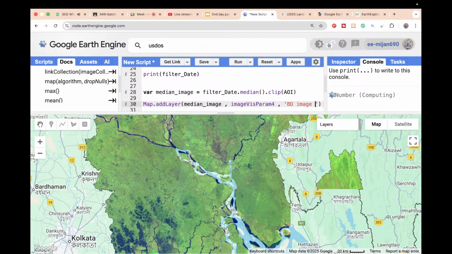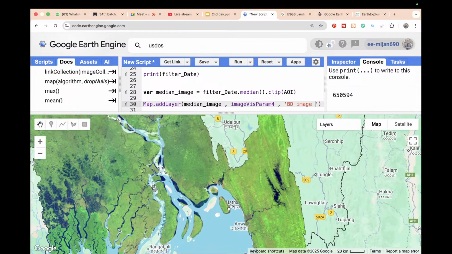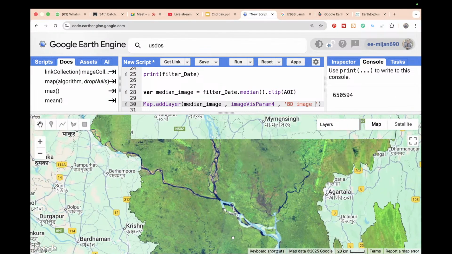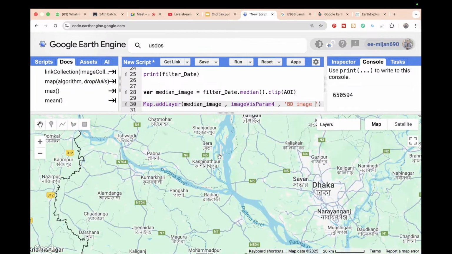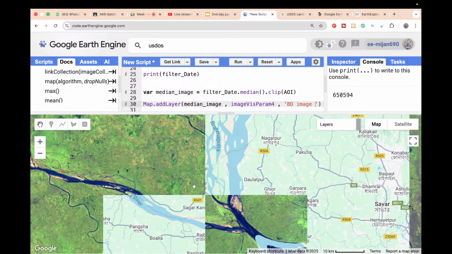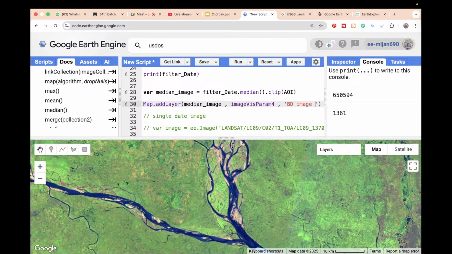Okay. Anyone, any question you can ask me, please. Okay, I hope you get the idea how to create the single date image and also how to make the composite image.